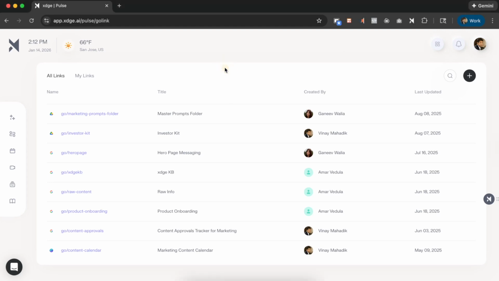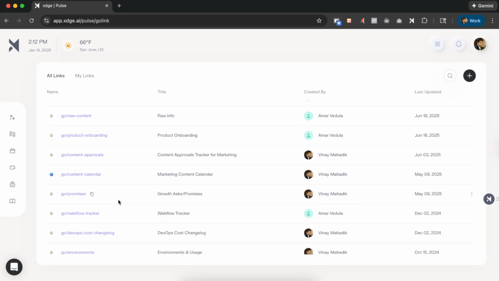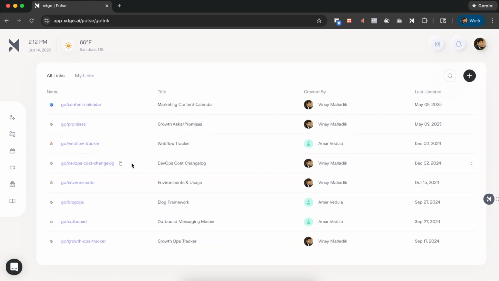So what with GoLinks you can do is you can have very simple shortcuts. You install our browser extension. I'll talk about the browser extension in a moment, but you install our browser extension, and now as an organization, you can have go/content calendar for marketing, then go/product onboarding for sales. You can have go/benefits for HR.